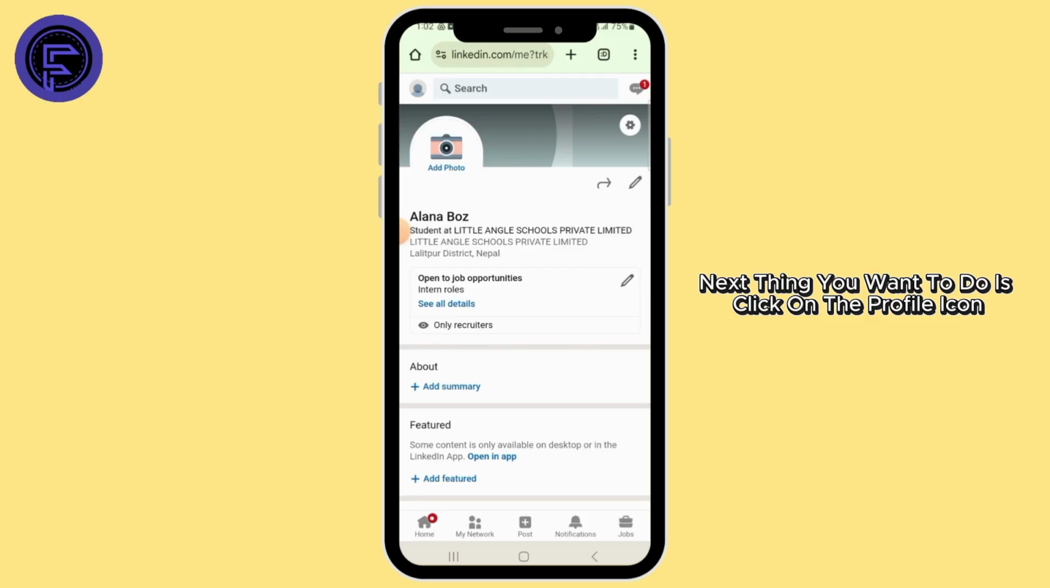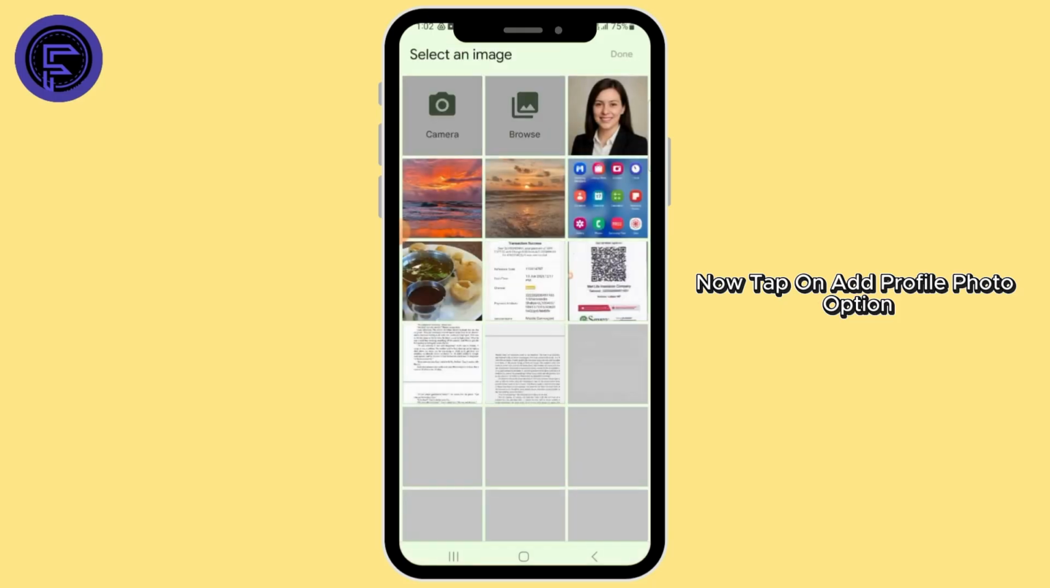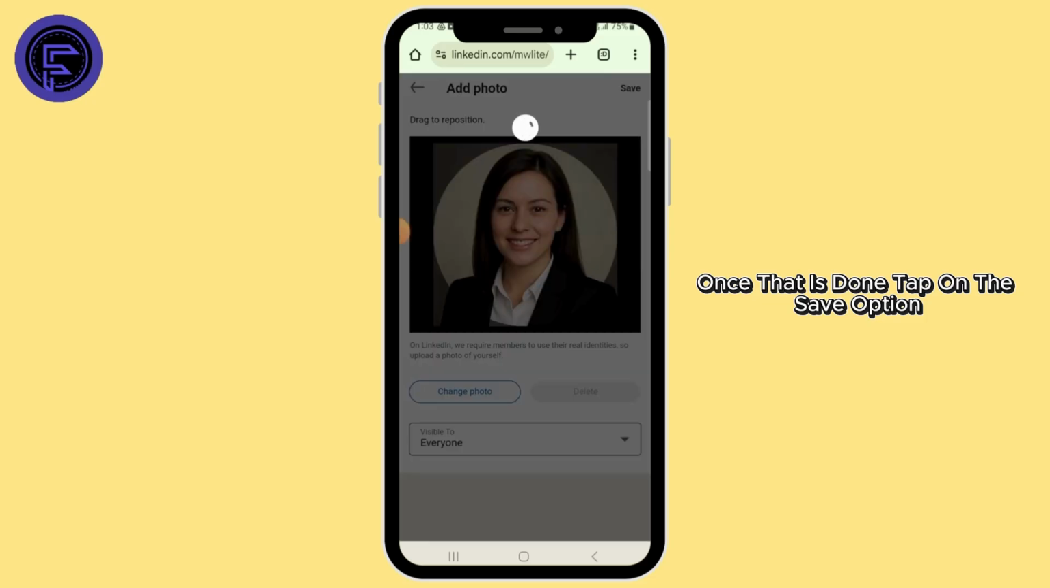Next thing you want to do is click on the profile icon, tap on add photo. Now tap on add profile photo option. Now you want to upload a clean, well-lit image with neutral background. This helps recruiters instantly recognize and trust you. Once that is done, tap on the save option.